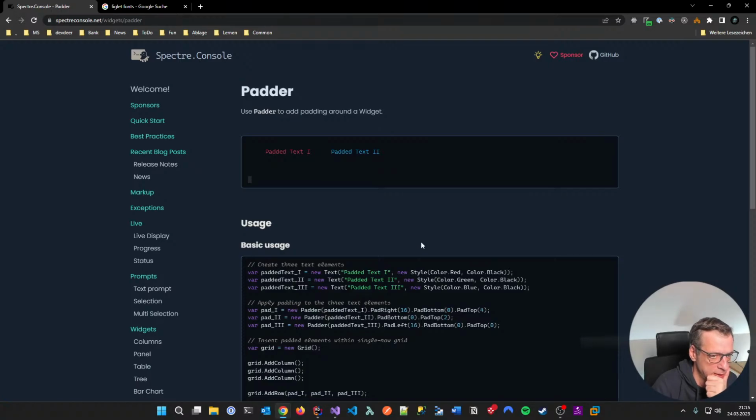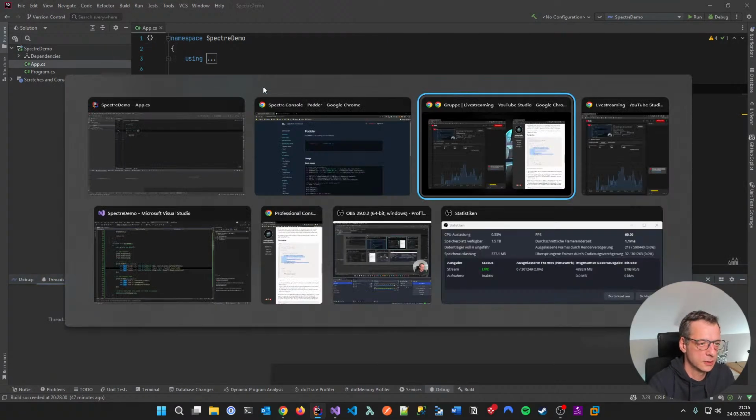Paddle: use Paddle to add padding around a widget. This is like a flow layout where each element has a certain amount of space around it. So if you want to display a list of tags in a flow layout, you could use Paddle. That's nice. And if you do it with a background color, let me try to show it.